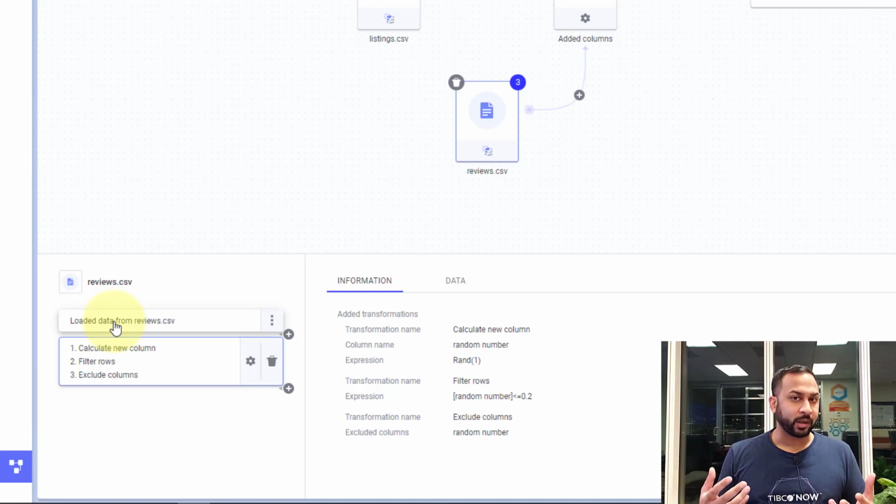And this isn't just for things like random number. I could filter by, let's say, the neighborhood, if I only want specific neighborhoods or specific dates, I could filter it that way. I can also exclude columns to reduce the width of my data table and reduce the data that way, any columns I don't need. And I can even do data functions on this. And so we're going to talk about that today.